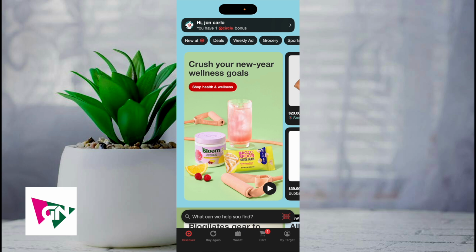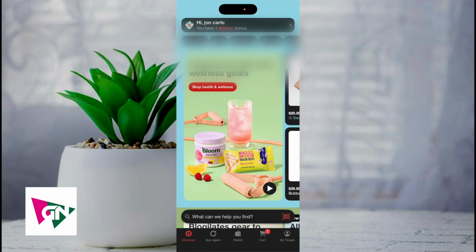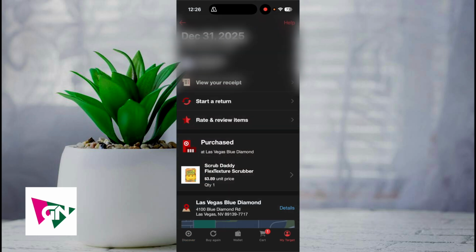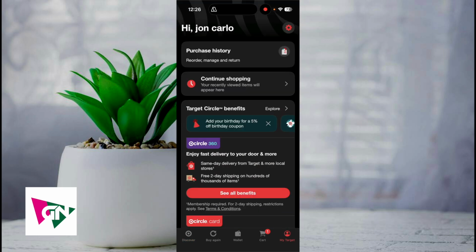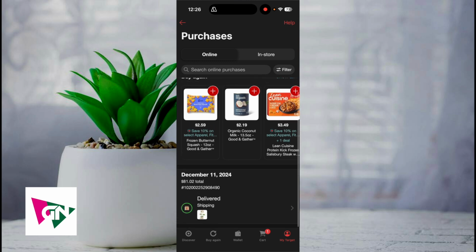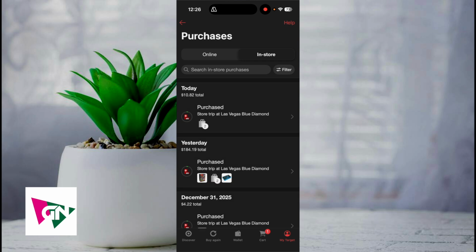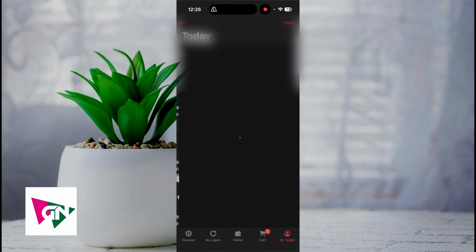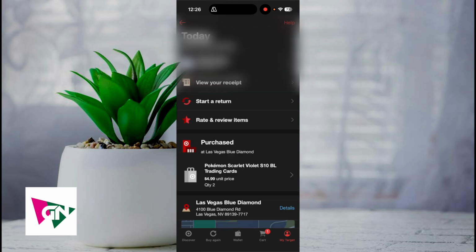Now, in order to do this, what you're first going to do is log on to the Target app. Next, click on My Target on the bottom right-hand corner. Then go ahead and click on Purchase History in the top-hand side. Afterwards, you can either find your digital receipts on an online order, or if you click on In-Store, just click on your in-store order, then click on View Receipt.